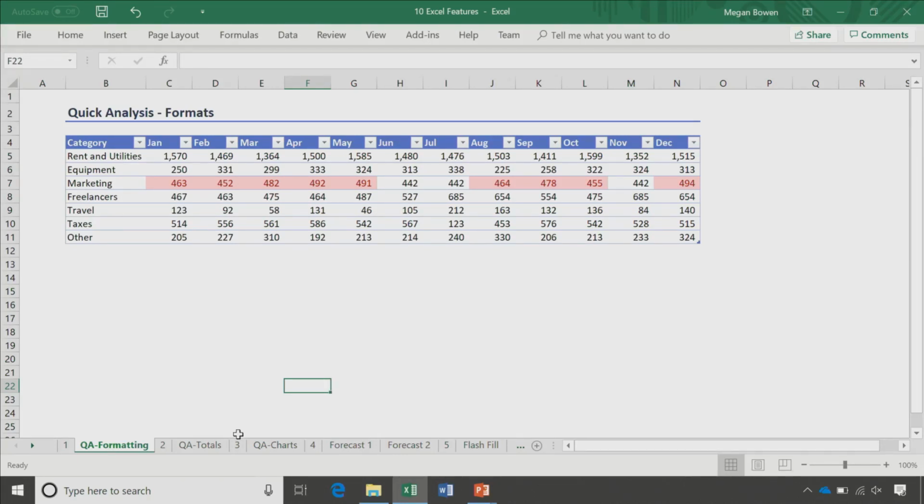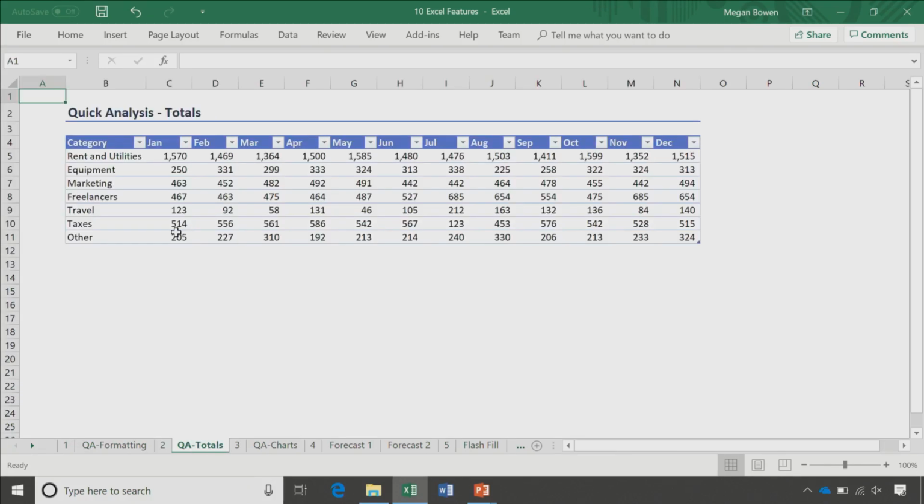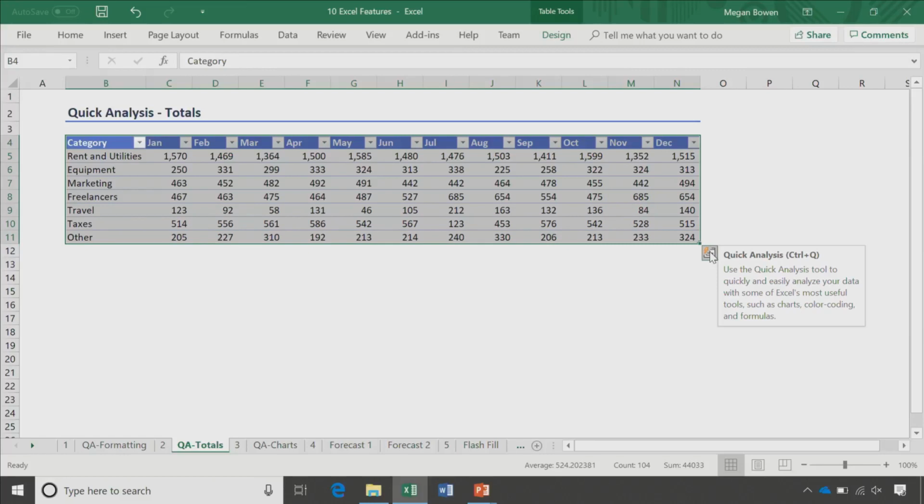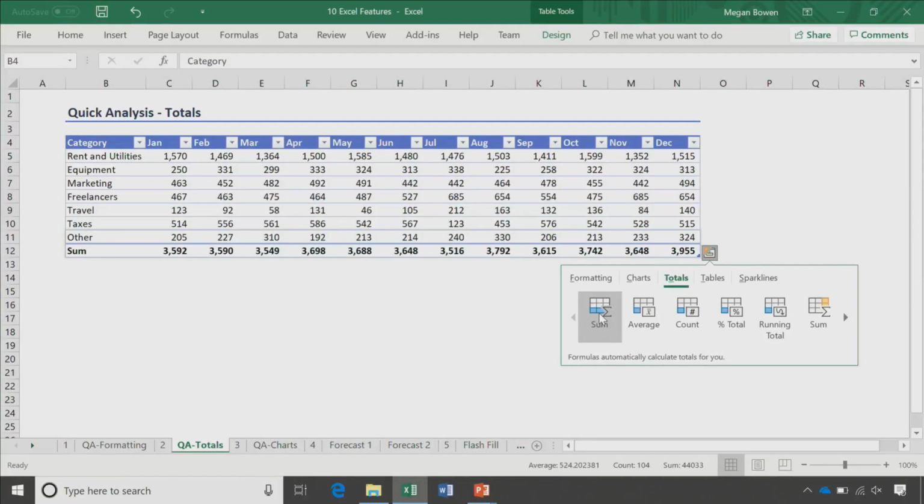Number two is also with quick analysis. We can show you quickly how to total a table. Just select the table, and in the quick analysis button, go to the totals tab, and here you have several options. The first few icons will show you how to create totals at the bottom of the table. So for instance, you can hover over the sum, and you see that it sums every column in the table.